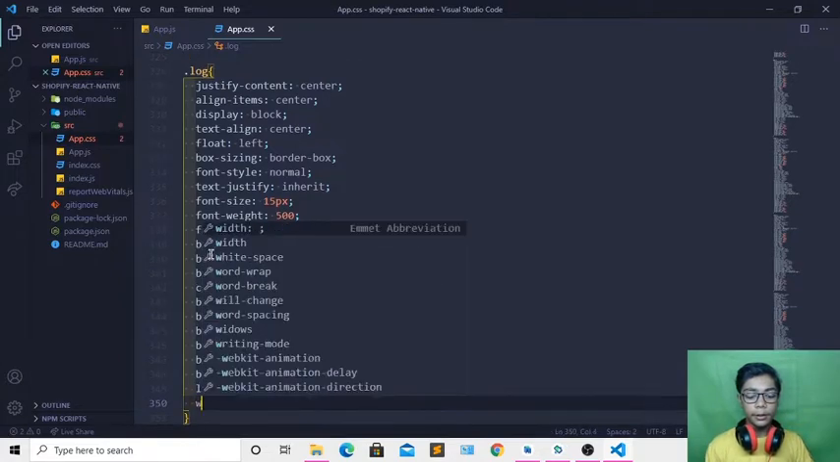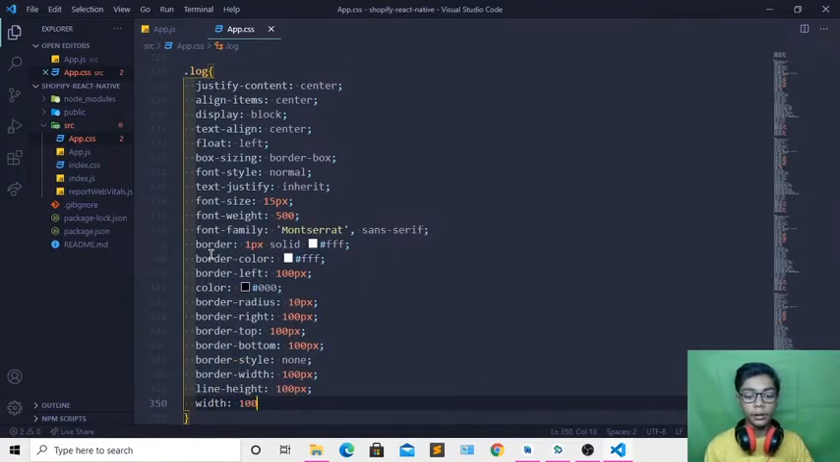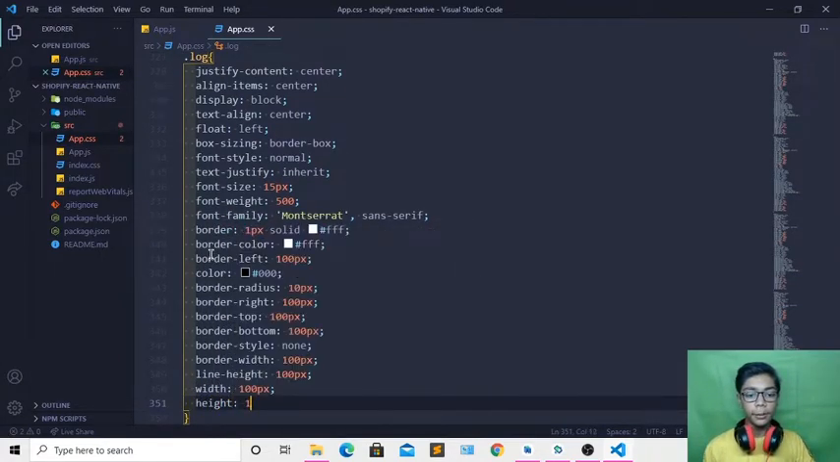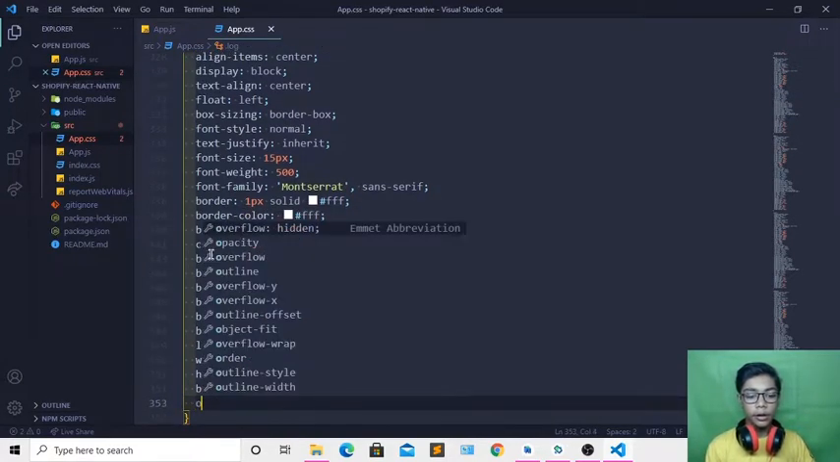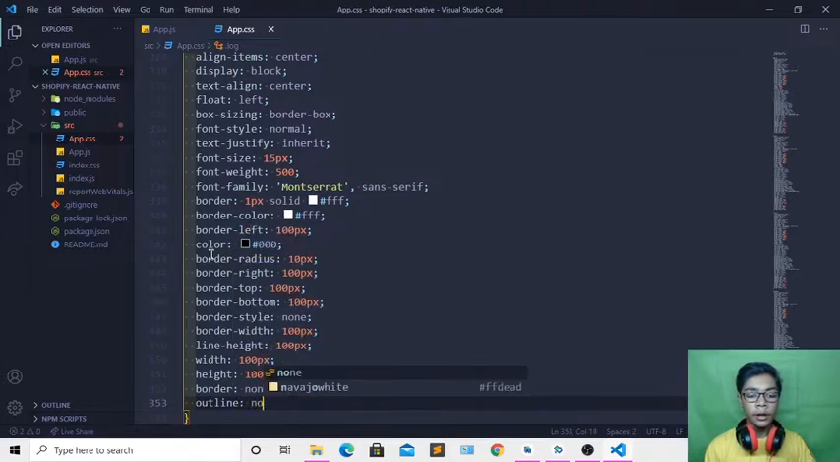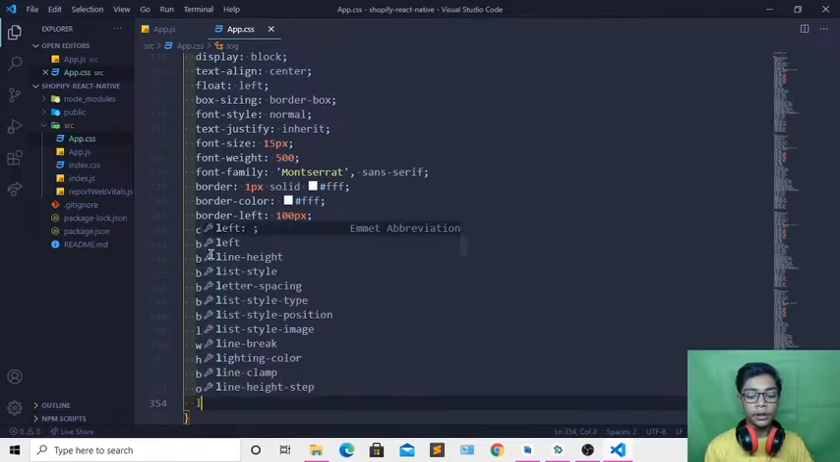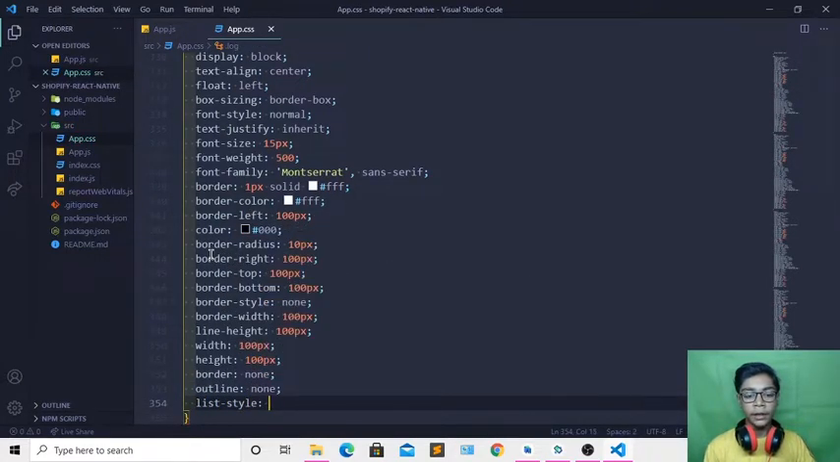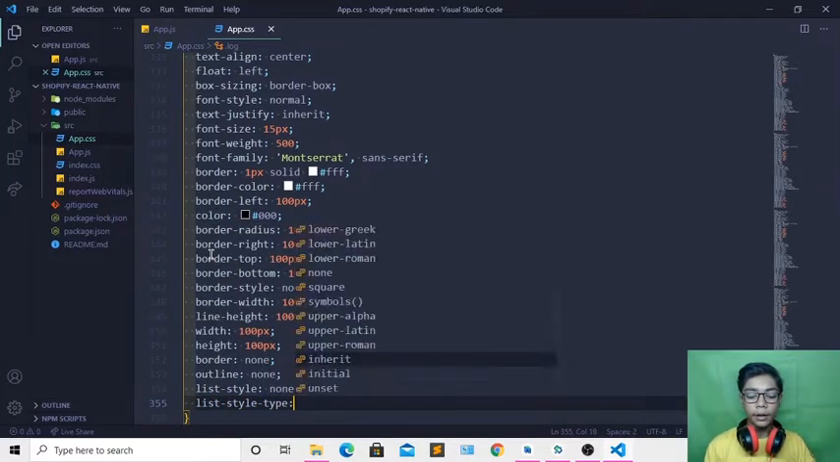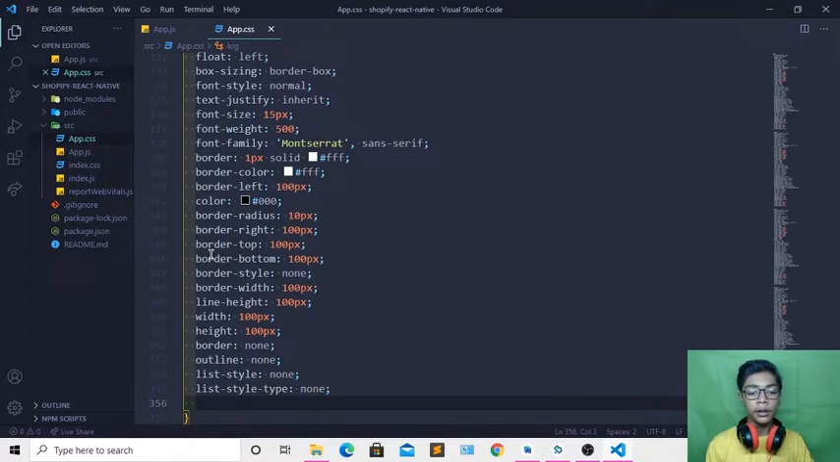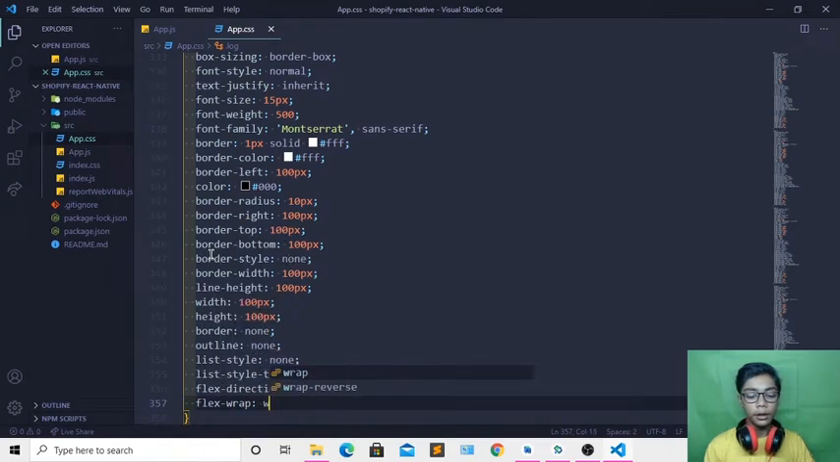Then I will come underneath creating width 100 pixel and height 100 pixel. Then border none, outline none, and list style none. Now I will write list style type none. Then underneath again, a tag which should be flex direction column, then flex wrap, which will be wrap reverse.